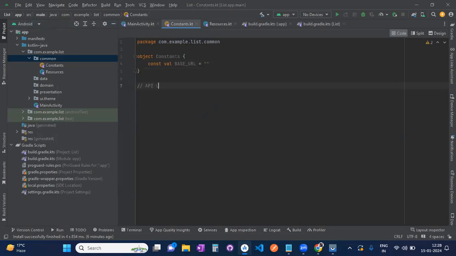Just bear with me. Whatever stuff is up to .com, .in, .org is your base URL. This will come in the base URL, and after all of that, we will implement it in the API service part. Now, what is the API service? We will come to that later.